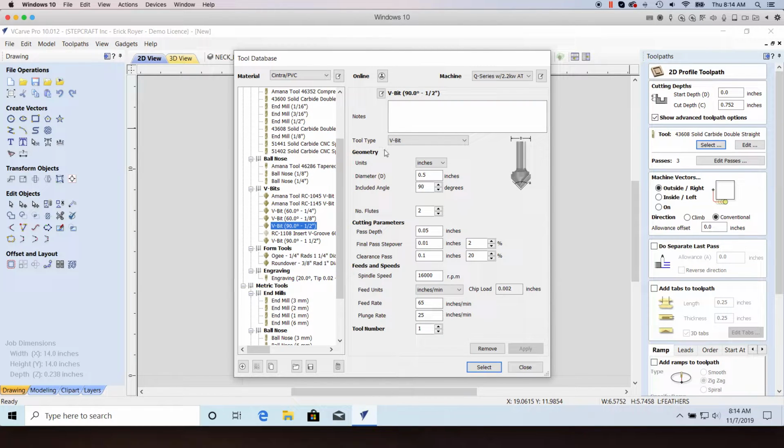The reason I'm going to do this with that V-bit is this is actually a bit that you could find at most big box stores like a Home Depot or a Lowe's. A 90 degree half inch V-bit is very, very common. It'll have a quarter inch shank on it. You're looking at about $15 to buy one. So I don't want to show you an engraving bit that you can't get easily for this particular project.